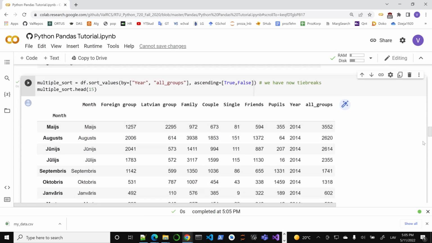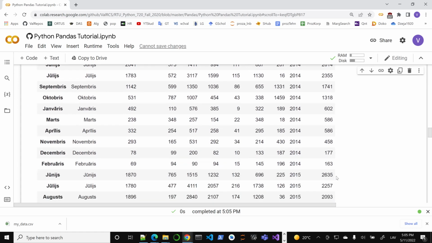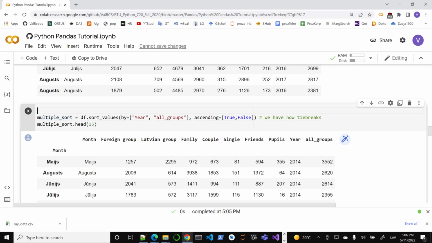Right, so we started with the year 2014, but we used all groups as a tiebreaker. So for each year, we start with the most productive month for group visits. Here we have 2014, and then we go up to the new year, 15. Again, the most productive for groups is June in this case. So this is a way to sort by multiple keys, sorting by multiple columns with different ascending parameters.